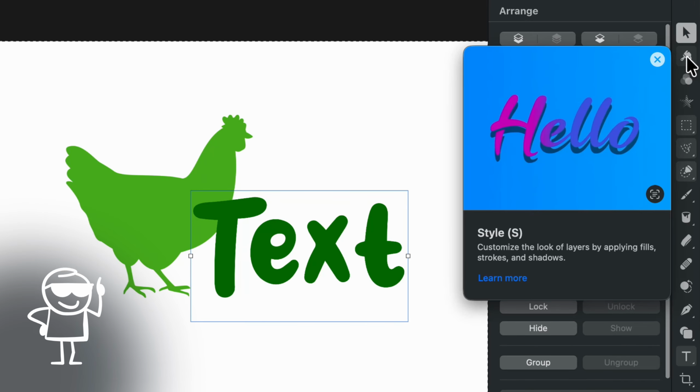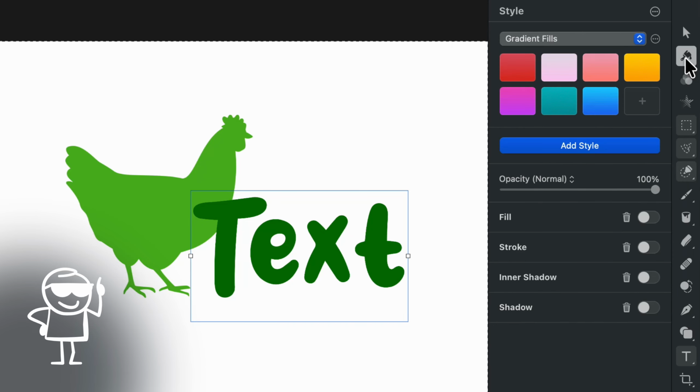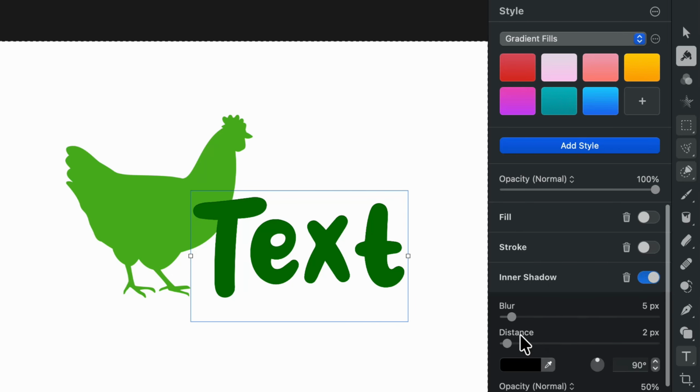Select the second tool on the list here called Styles. With this tool selected, we can see there are two options for shadows. We can turn on inner shadow. In that case, the shadow will appear like inside the text. Take a look, like this is big hole.